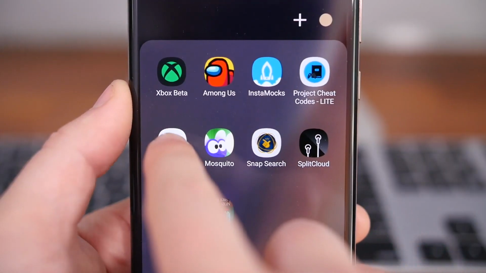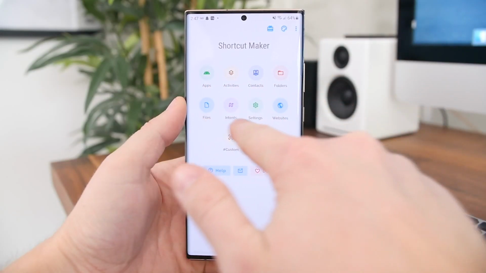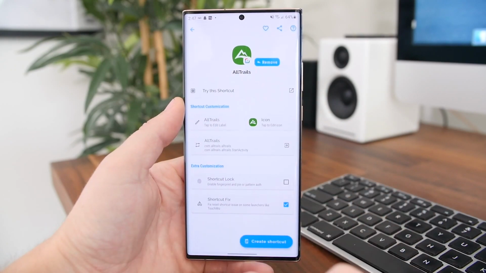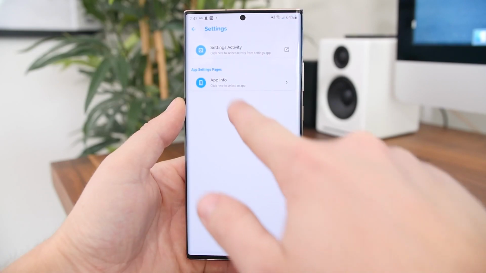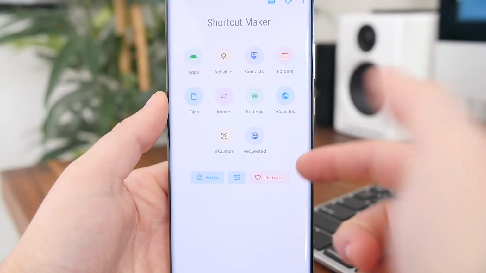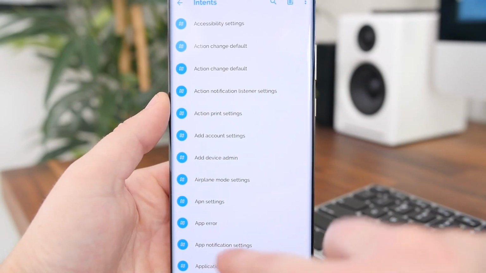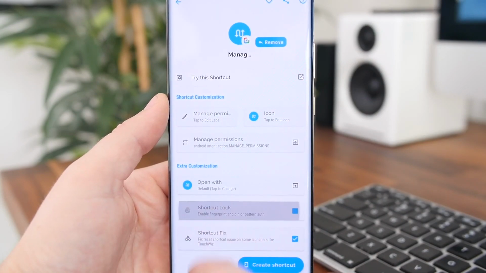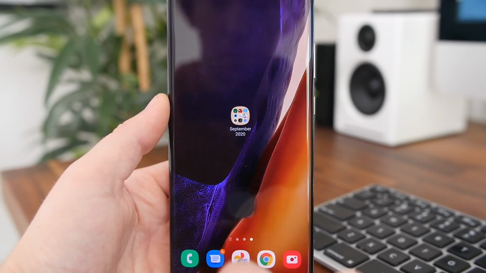Shortcut Maker lets you create a shortcut on your Android home screen for anything you want. You can create a shortcut for a specific setting in your settings drawer. You can create a shortcut for a specific website or even an intent, such as viewing your downloads or searching the web. Now, before you create the shortcut, you can decide whether you want to change the name, open it up with a certain app, and even lock it with a fingerprint or password. I think this is a very powerful app that you should definitely check out if you like customizing your phone.